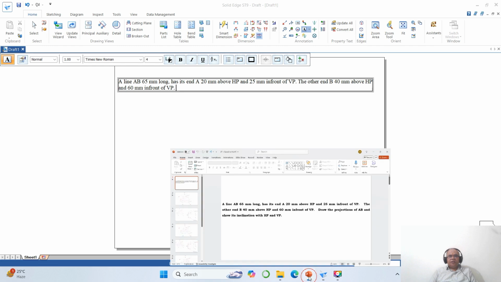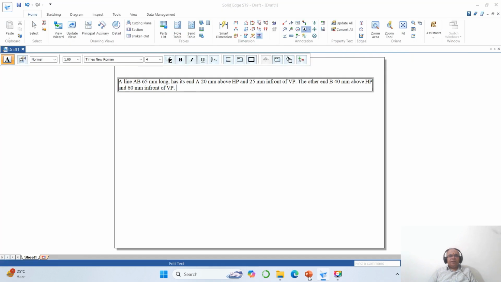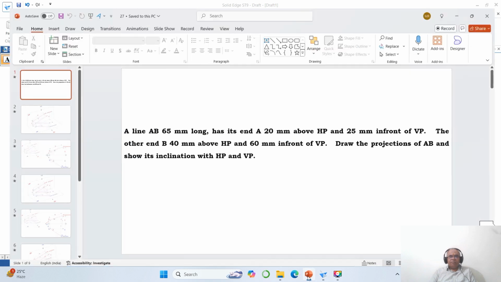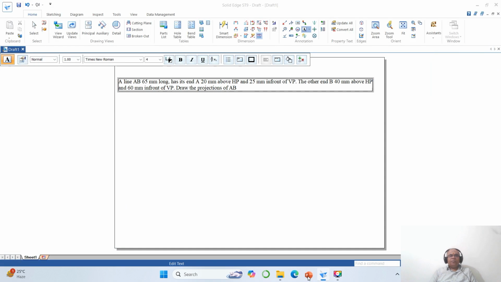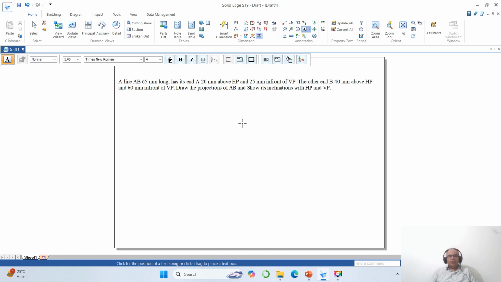Then draw the projections of capital AB and show its inclinations with HP and VP. Now once you complete the text, you just right click, so it comes out of the command.